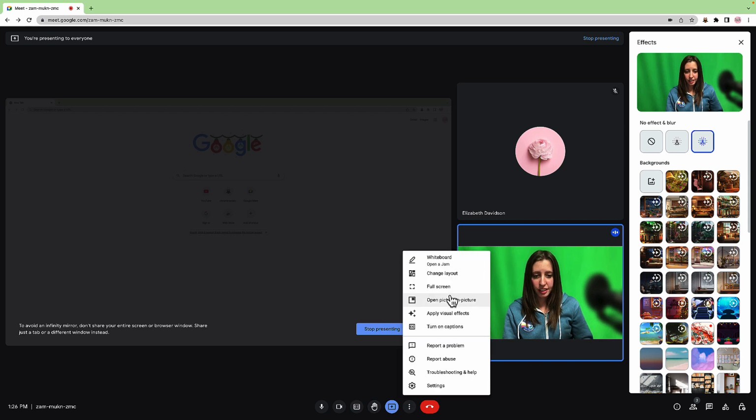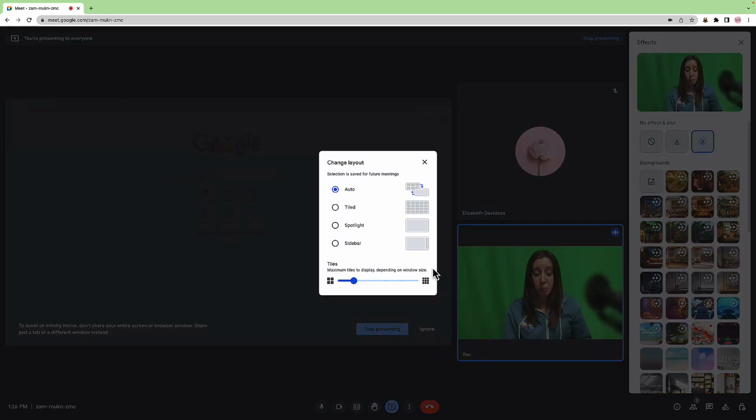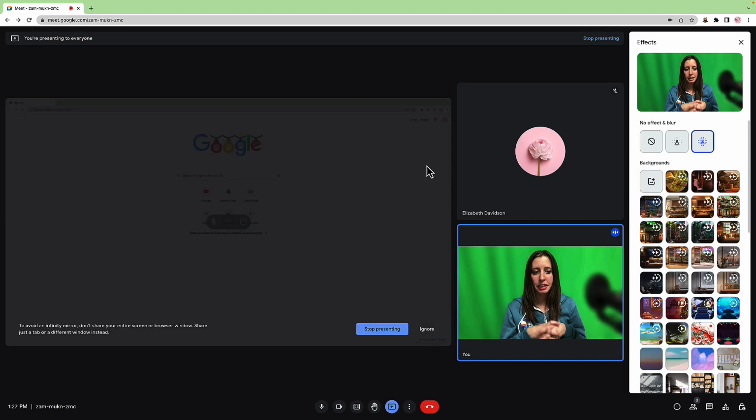You have the grid layout. This is really important if you have a lot of kids in your Meet. I would turn this on to the max. Maybe it would be tough if you had 49 kids in your Meet, but there are those times. And then have it be tiled, not auto. So make sure you turn that on. Exit that, and now when kids pop in, you'll be able to see everybody.